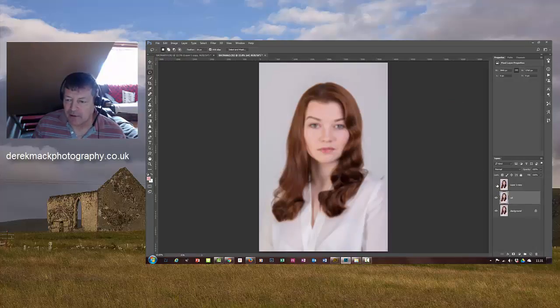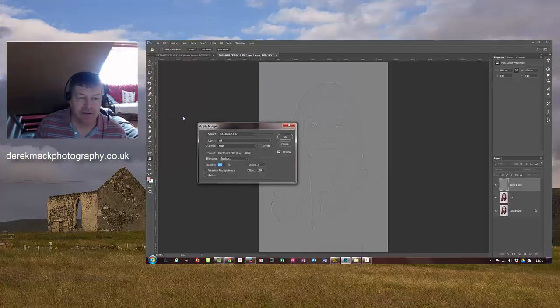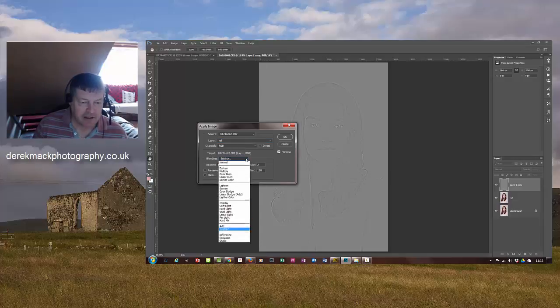Then make the upper layer visible by clicking the little eye icon. Make sure the upper layer is highlighted. Go back up to filter. Sorry, go up to image. Come down to apply image. And make sure you select that layer, even though it's already selected because it was the last action I did. And make sure you come down here and select subtract. Make sure this is saying 2 and this is saying offset 128 and click OK.